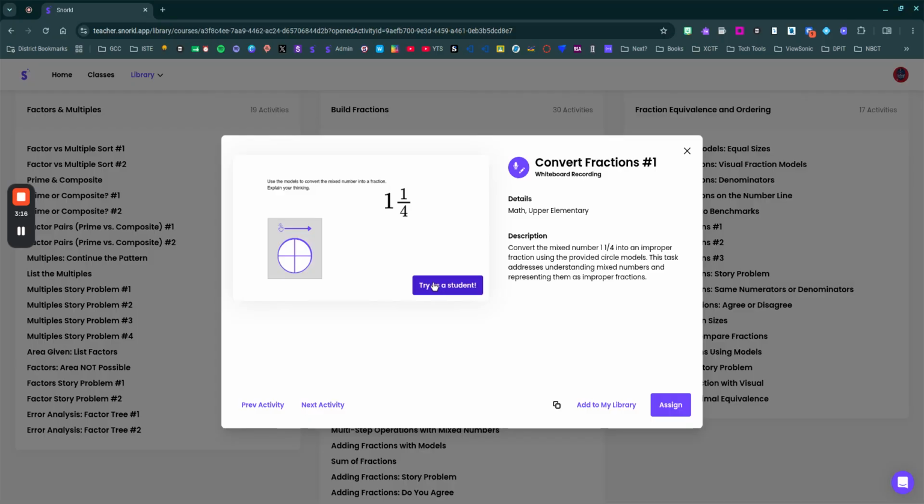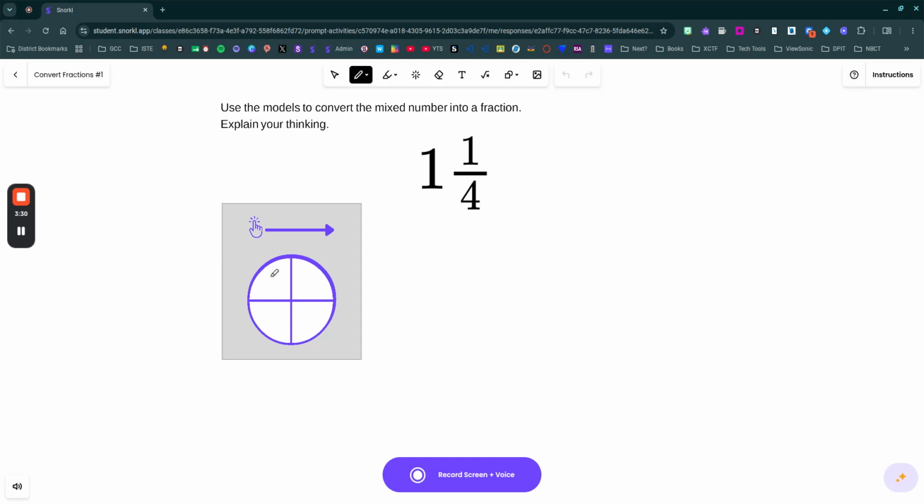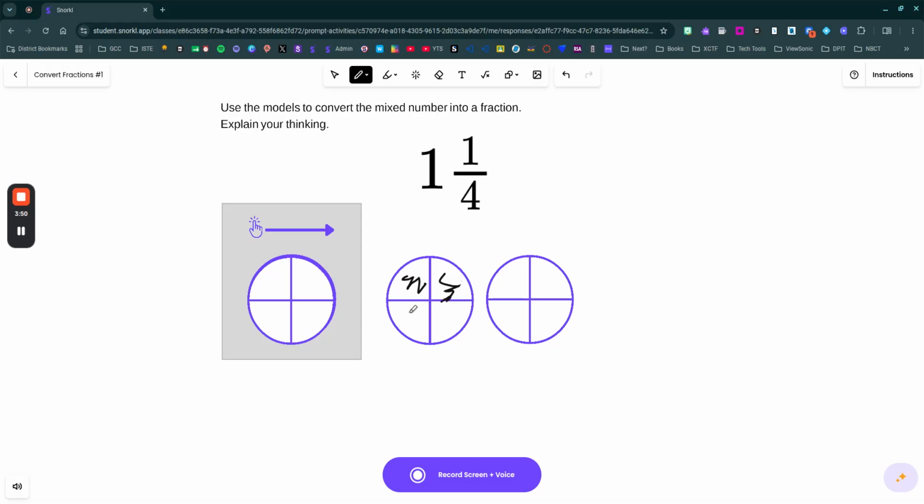Okay, so you're going to want to click try as a student and give the activity an actual go to see how it works, so that you're not giving students an activity where they can't really be successful, right? So it says use the models to convert the mixed number into a fraction. So it looks like I've got 1 whole and 1/4, and I might color these in, right? 1 whole and 1/4. So it looks like I got 1, 2, 3, 4, 5 fourths.